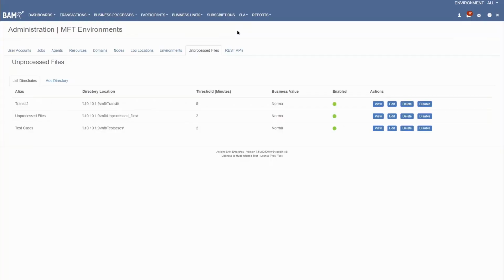Unprocessed files is used to help monitor important file transfer folders for any file that may be stuck in transit, for whatever reason that may be. Perhaps there was a connectivity issue and the process never finished. Now, for those of you who do not know what this is, we're going to do a quick recap, right?